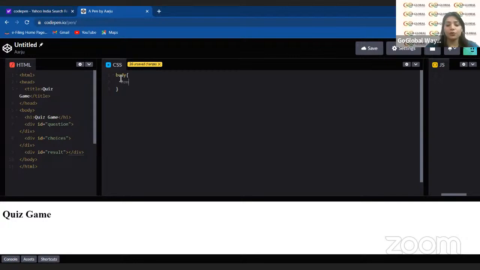First thing, I want to give the font family for the body. The font family I will give is Arial. It's very famous. Mostly we will use this. Okay, so Arial, sans-serif, this will be the font family, and I want to give text alignment, so I will write text-align center. This is done for the body. As you can see, the quiz shifted to the center. It was towards the left side before.